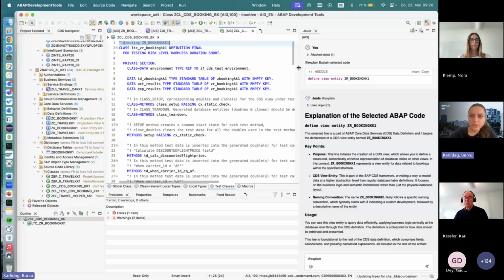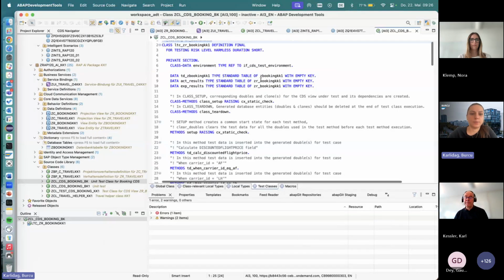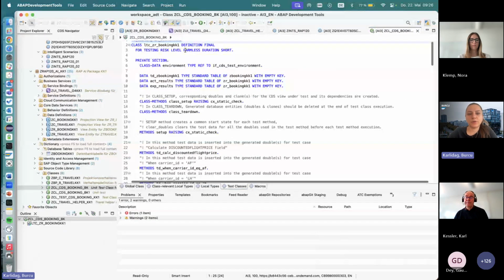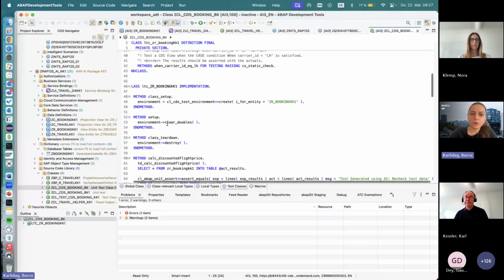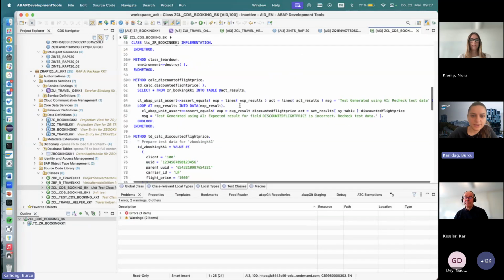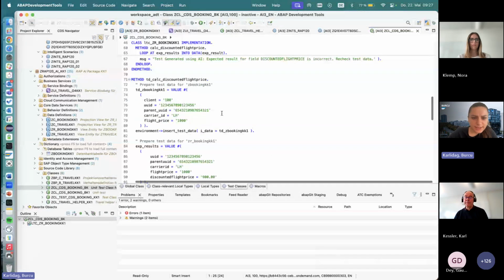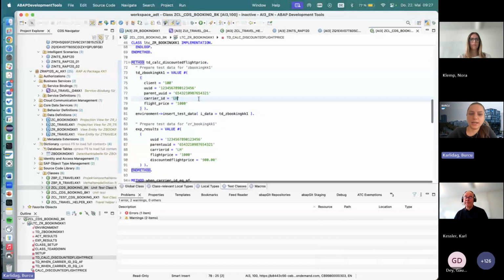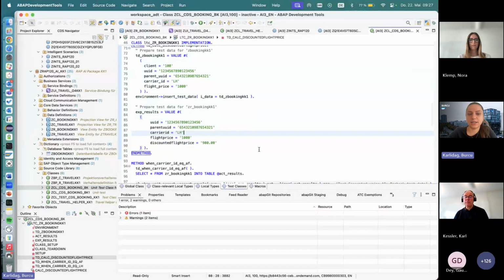And then we can see we now have a new class, ZCLCDS King BK, and we are in the test class. Joule has generated the whole unit test class for us with our test data, the test setup, and our doubles. This is the important part for our content. In this example, we have the carrier ID LH, the flight price at 1,000, and the discounted flight price is 900.